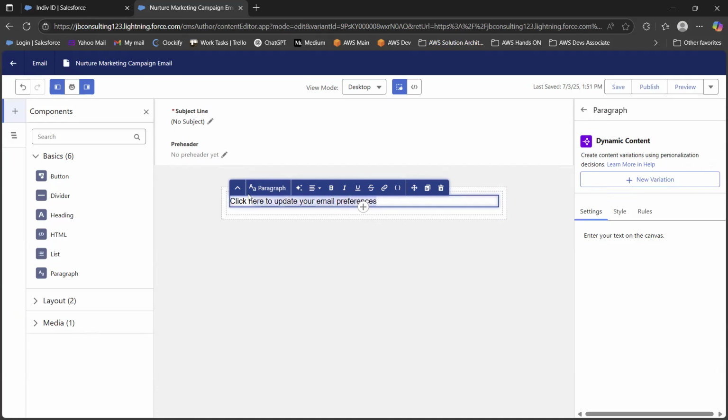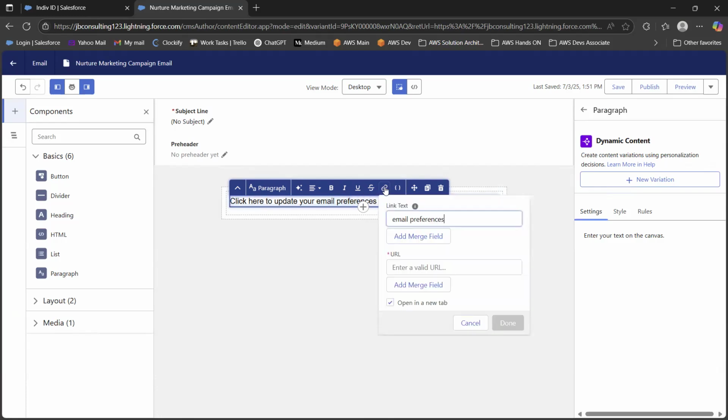And it doesn't matter. You can hyperlink the whole sentence if you want to. You can just hyperlink the word here. You can hyperlink the words email preferences. So it's up to you. What do you want to hyperlink? But it does need to be hyperlinked. And then we go to our hyperlink symbol, which is right here. And then it already put in the link text for you. So normally you don't want to change this, but it's up to you. And as far as the URL, that is where you add the merge field.